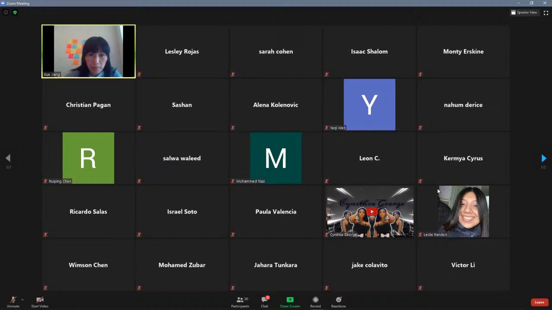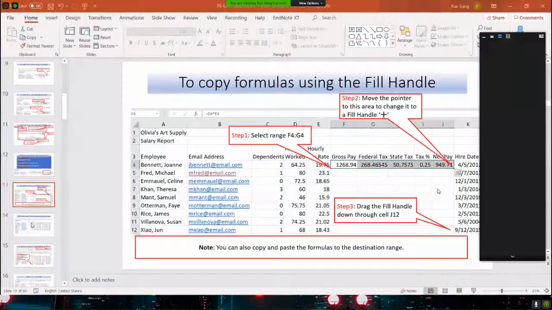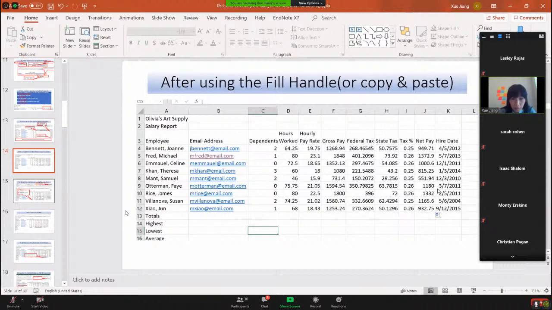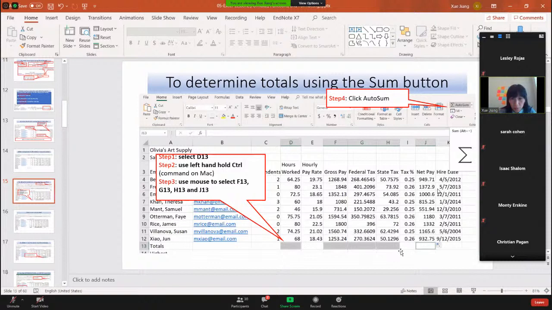Okay, let's see what's next. After we've done this part, we've finished a lot. Let's calculate the total. Use the sum button. We already used the sum button in the last project.